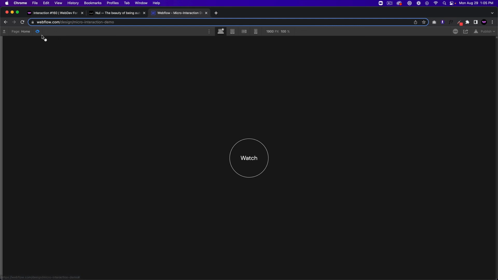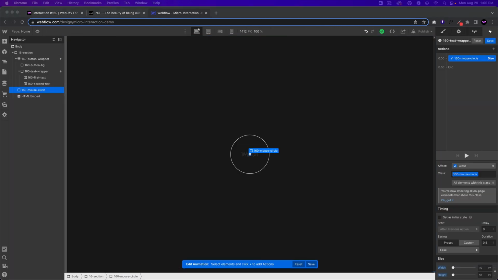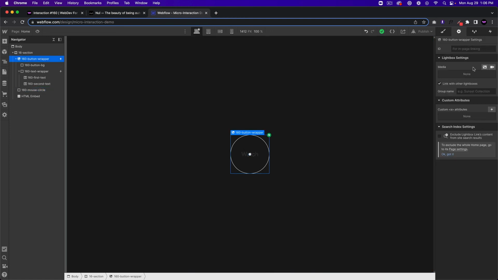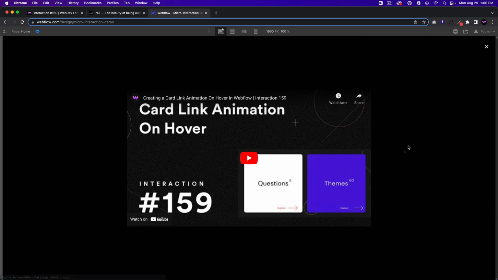Looks good. Okay, and the last thing we need to do is grab a video. So let me grab a video on YouTube here. And I think I have it here. So we can just select the Lightbox button, go to element settings, add a video, and I'll paste that in here. Click save. Now when we hover, we have that nice animation. And when I click, the video plays.